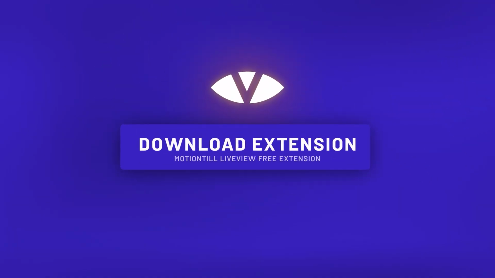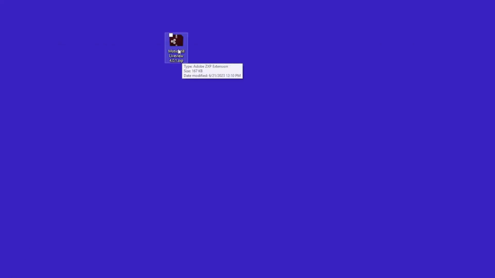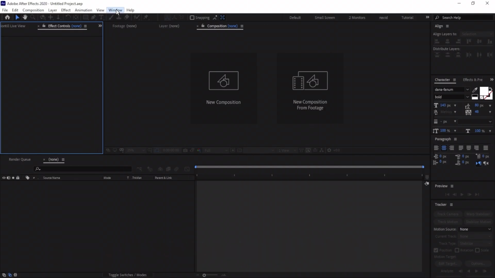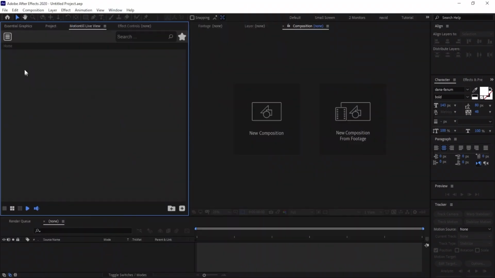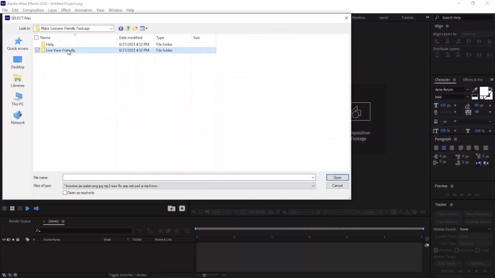Meet Motiontill Liveview. The essential extension for Adobe Creative Cloud, designed for effortless project management. Motiontill Liveview lets you preview pictures and video instantly. Liveview keeps your assets organized and accessible, making your workflow smoother and more efficient.